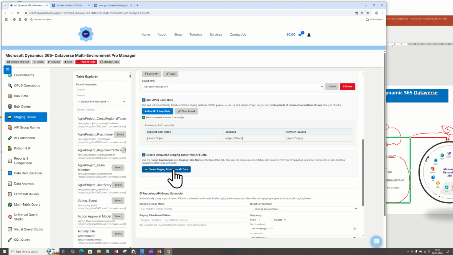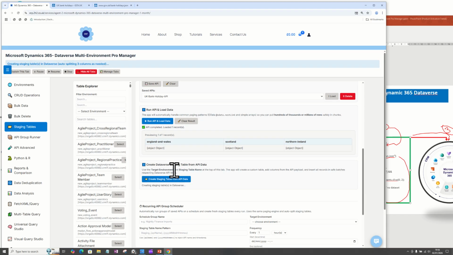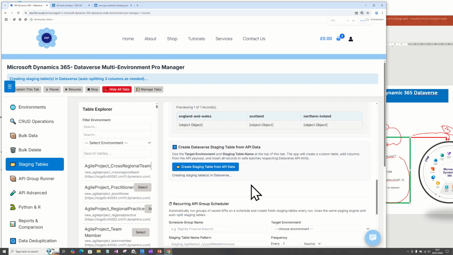I'm going to click this button now. So it's loading the data now. As you can see, let me make it bigger. So what it's showing us here is creating staging table in Dataverse. Look at the top right corner now, creating staging table. It is creating it now. So if the table is long, more than 1,000 columns, it will auto split it. That's what it's saying here. So it has some auto features there.